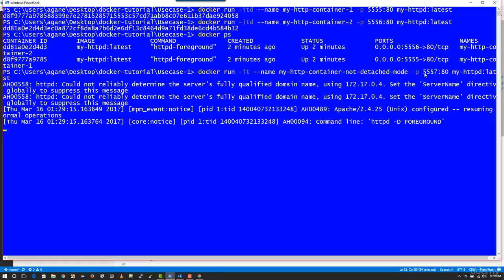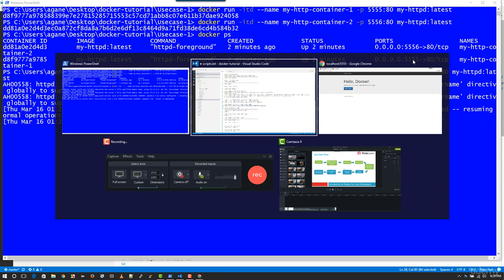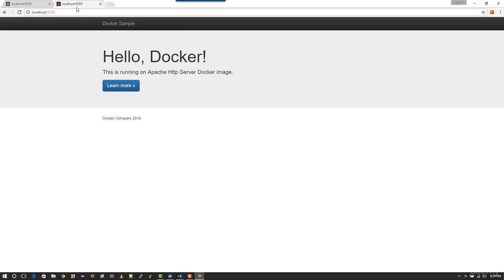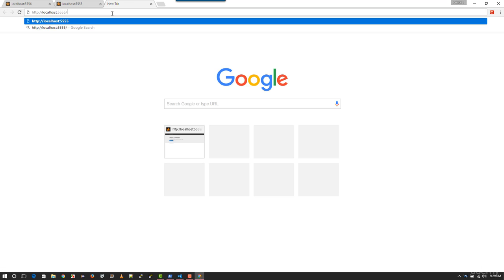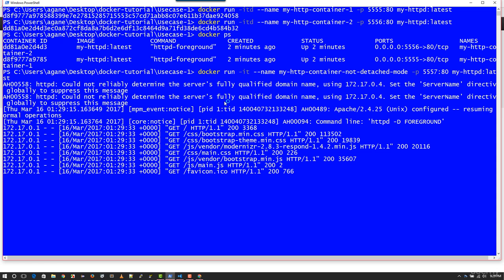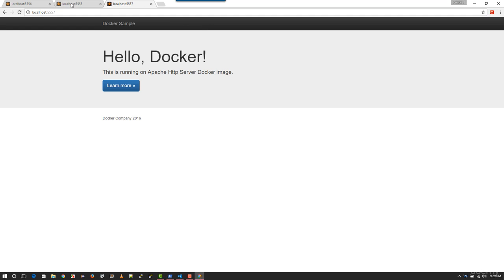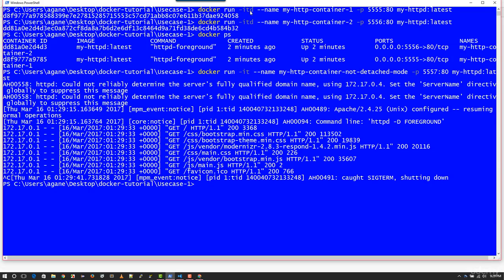Now what we've done is we started it at 5557. So the disadvantage of doing that is, and I can show you 5557 first. The disadvantage of doing this is the moment I do Control-C and get out of the shell, I cannot access the page again. So it's always good to run the container in detached mode.